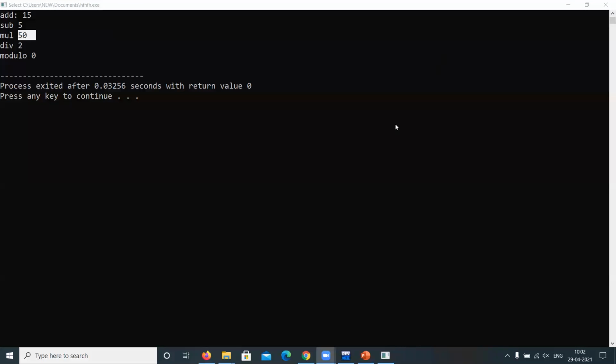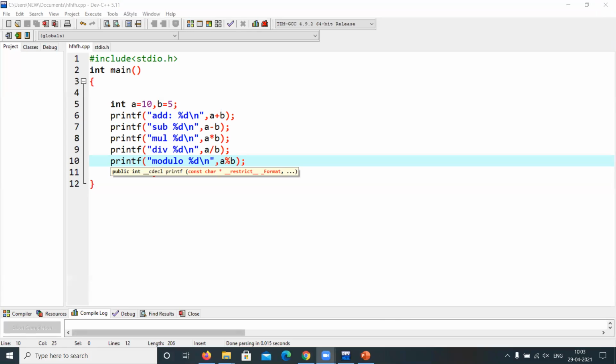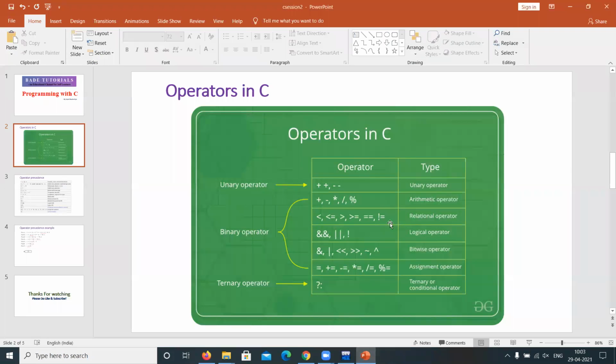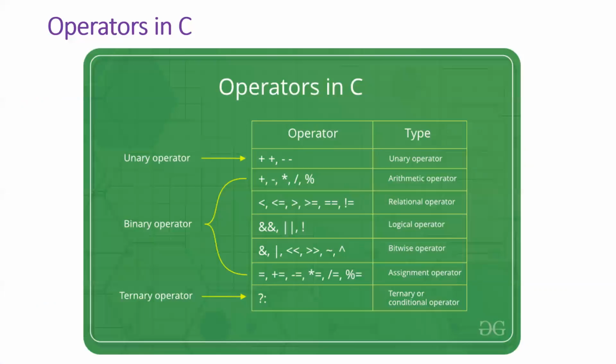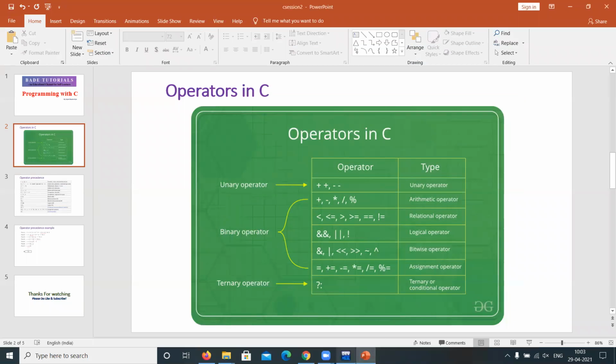Clear? This is all about the arithmetic operators. And the next thing we are going to see is the relational operators, to check or compare the relation between two operands, two or more operands, meaning greater than, less than, equal to, not equal to, like that. And let me show you how to do that.